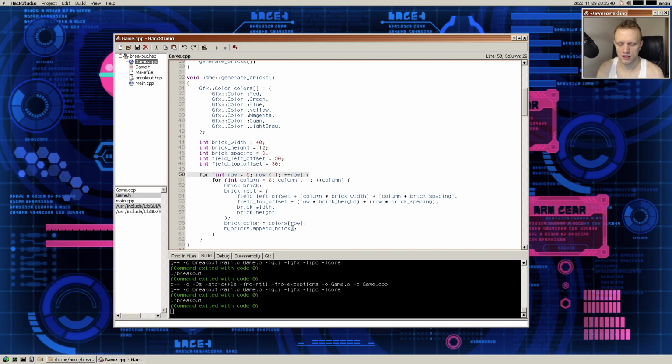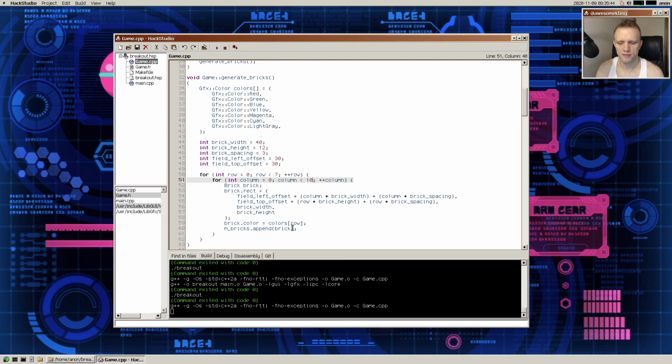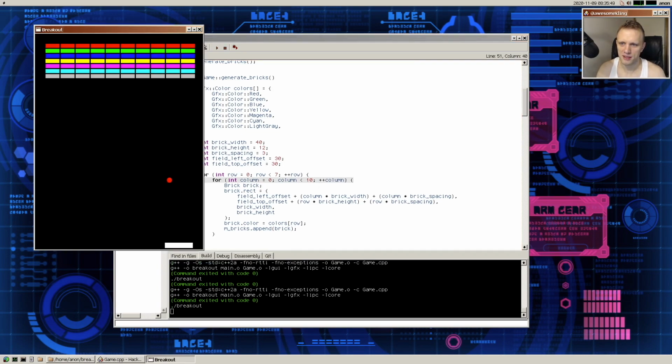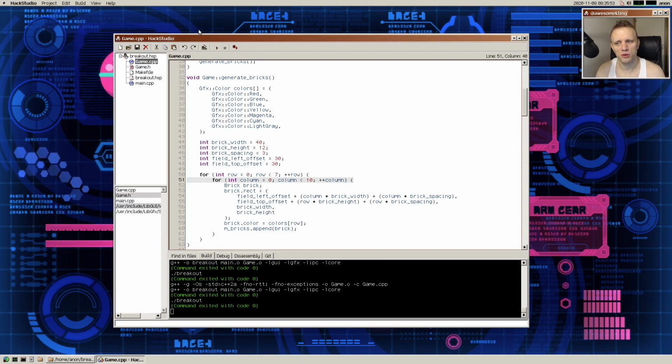So let's put all the rows back. 7, 10 columns. And we have our very basic but functional breakout game. Cool.